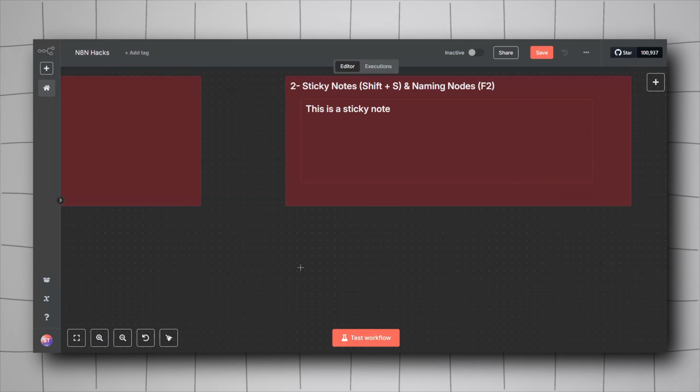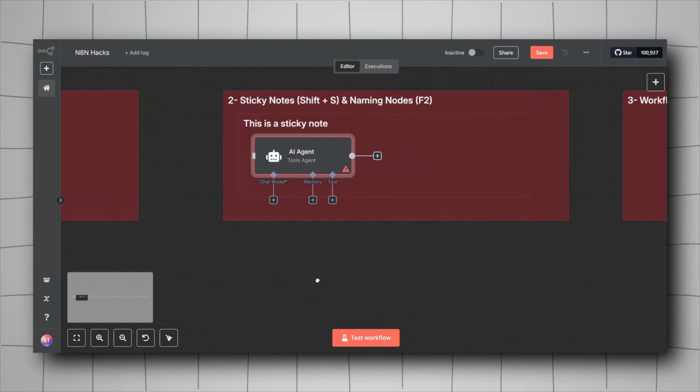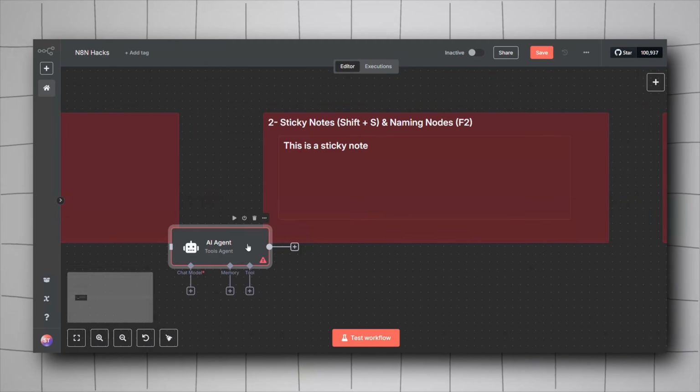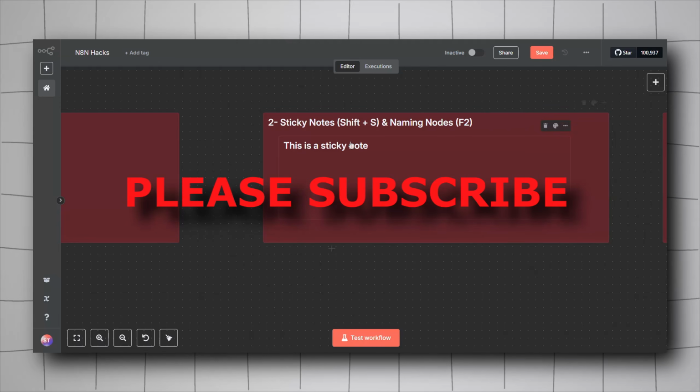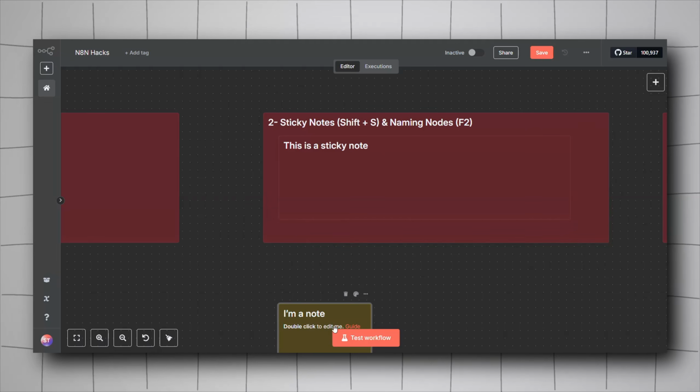You can add nodes, for example, this, and you can add them inside here. That way you can separate your different nodes. So yeah, you can either do it by Shift plus S or right clicking and clicking on add sticky notes. It is pretty simple, as you can see here.